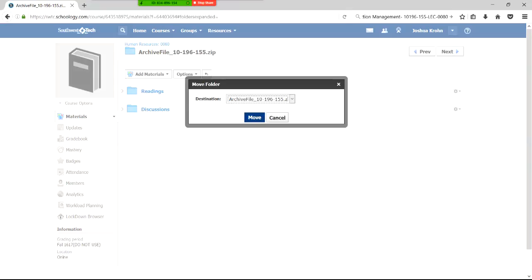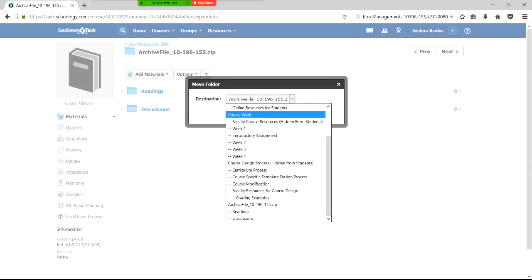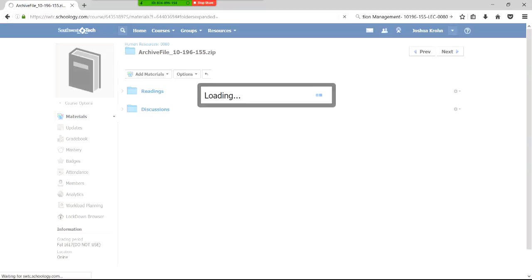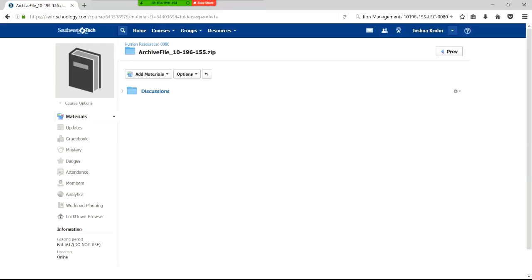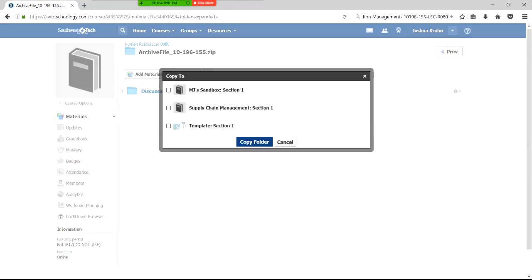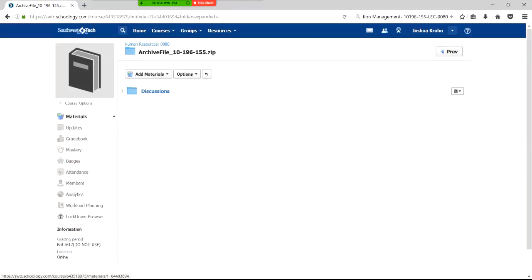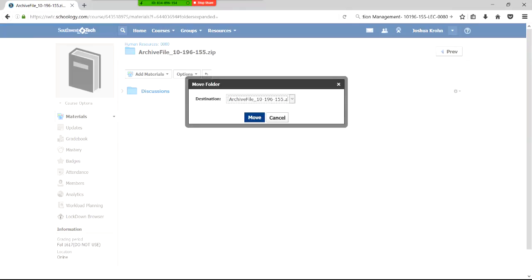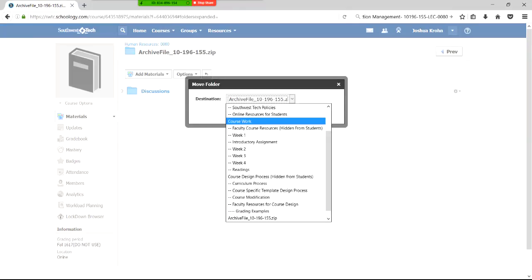And the idea behind the template is that no matter what course a student is in, they have those couple of folders to look at so they know exactly where they need to start. Oop, I don't want that. Just cancel out. And we'll move to coursework.